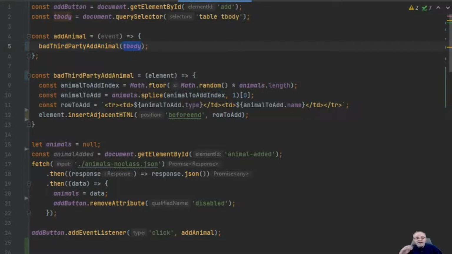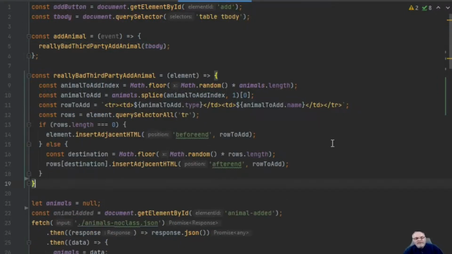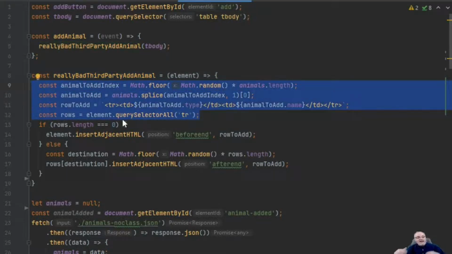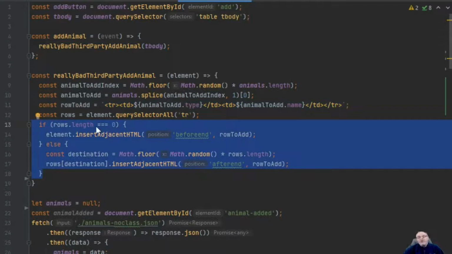About 6 months later, bad third-party add animal decided to change their routine. Let's take a look at it now. And through the magic of television, this is their routine. It is now called really bad third-party add animal, because not only does it figure out what animal to add and construct the row that's going to be added, but it then also randomizes what row it's going to put it in.